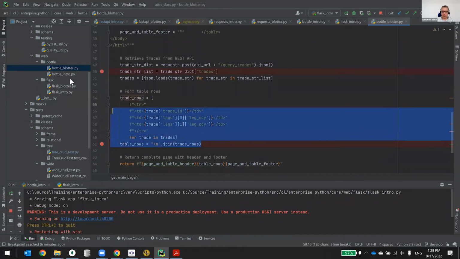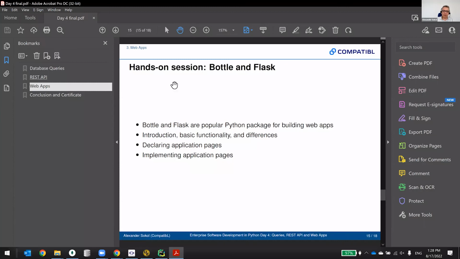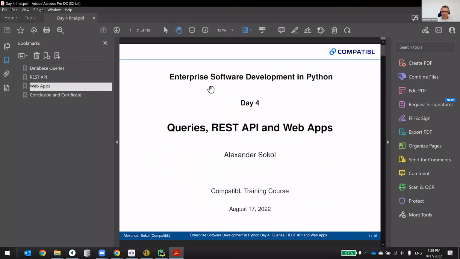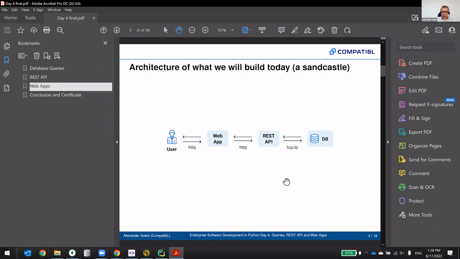We're going to query the data. We're going to use request to query the API, right? So the key thing again, remember the diagram, right? We're building the sandcastle, not the castle. So our sandcastle, however, has separate towers, right? So we're building the web app. It does not go to the database. It goes to the REST API, which goes to the database.